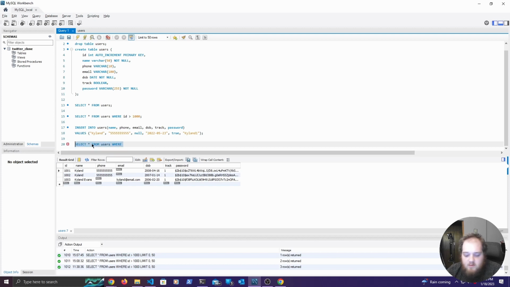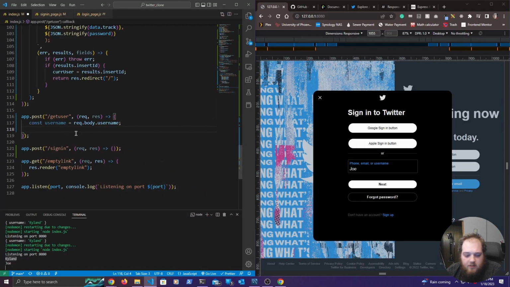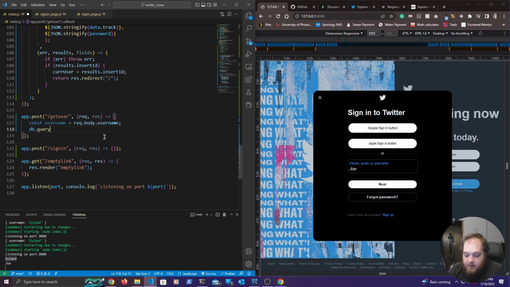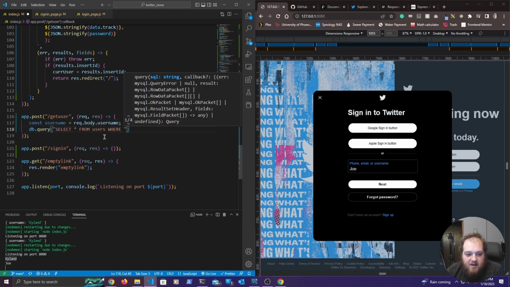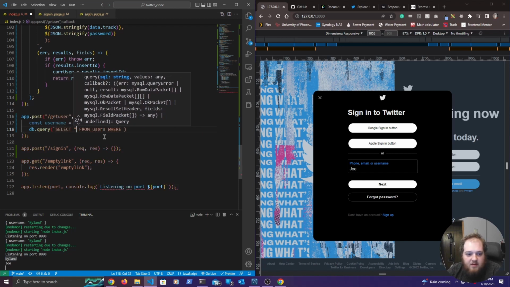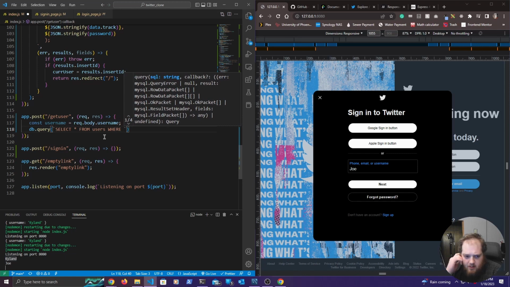Actually, I don't really want to do this in here. It probably would be easier if I just did it here. So let's do db dot query. All right, and then we'll paste that in. So I'm actually going to replace this with these. That way we can use string template literals. So we're going to select star from users where phone, I think.